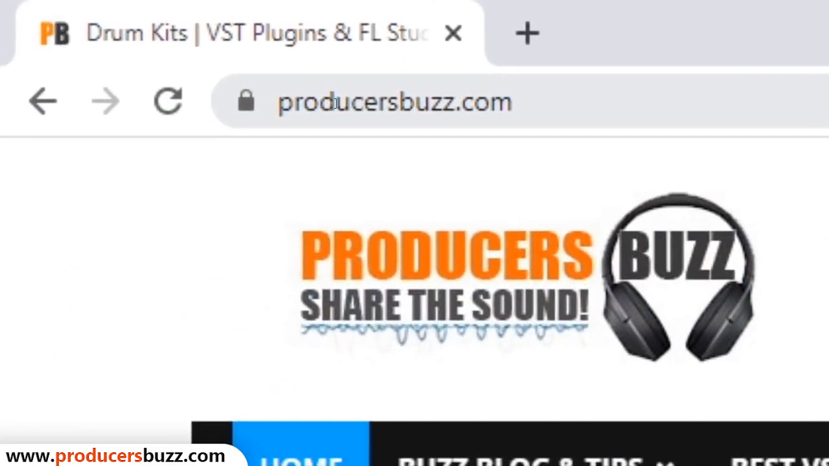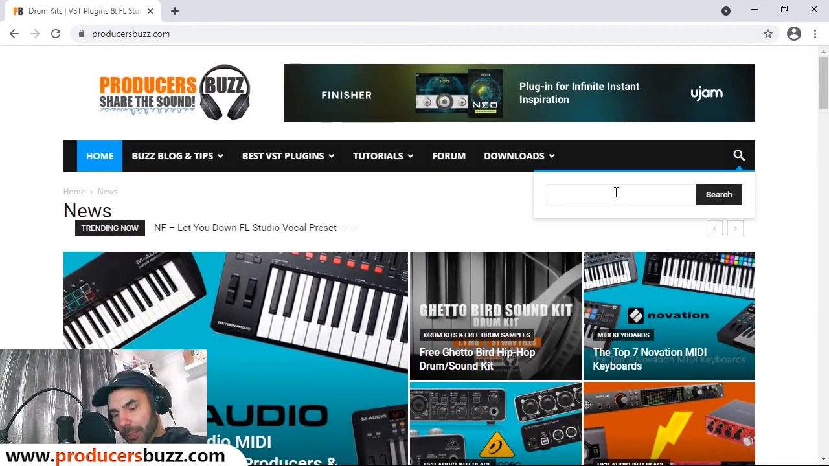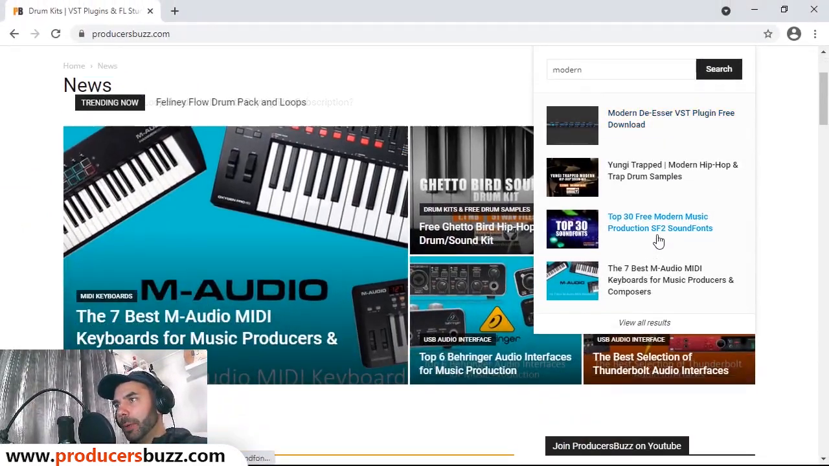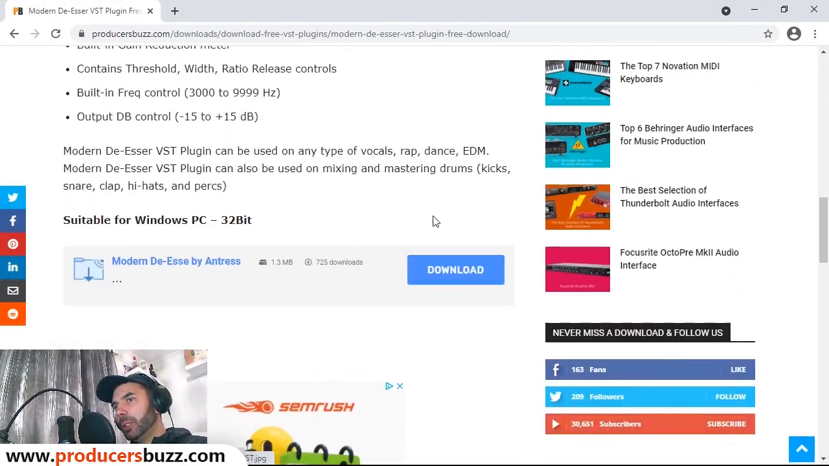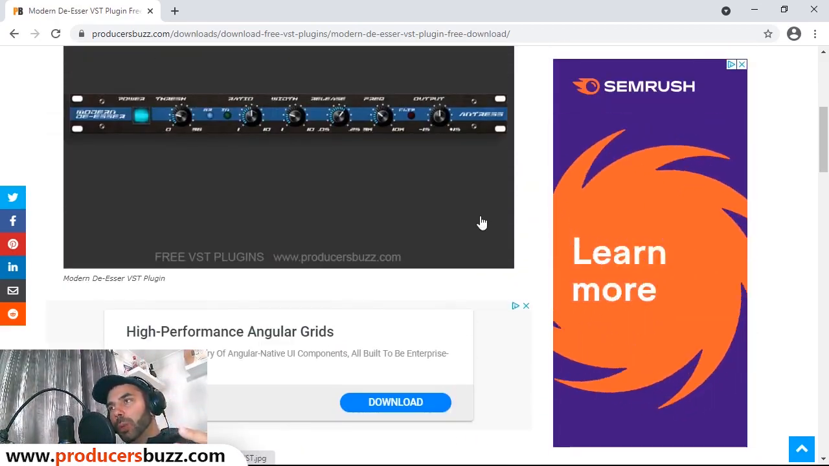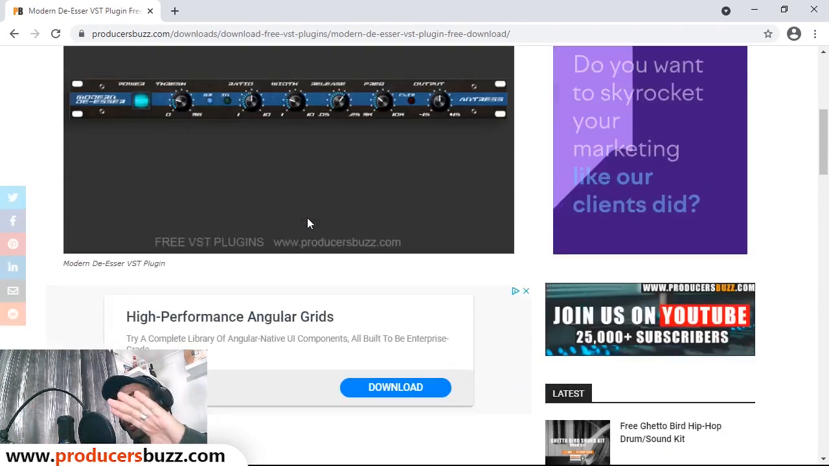So if you type in Producers Buzz on our website at the top here and click on the side and just type in modern, you'll get a little bar come up on the side here. Click on that, and it just takes you to the plugin, which is the modern de-easer, which is what we're using. You can just download it from there. Really, really cool plugin, and works really well. So this is the plugin that you guys will need.